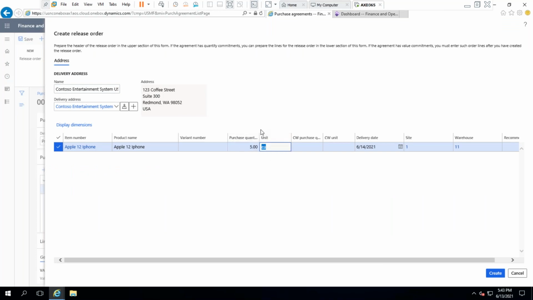Initially I'm giving an order for 5, that is, 1000 is the agreement. Now I'm creating a 5 quantity order. I'm creating a purchase order for 5 quantity. Create release order means it is a purchase order.